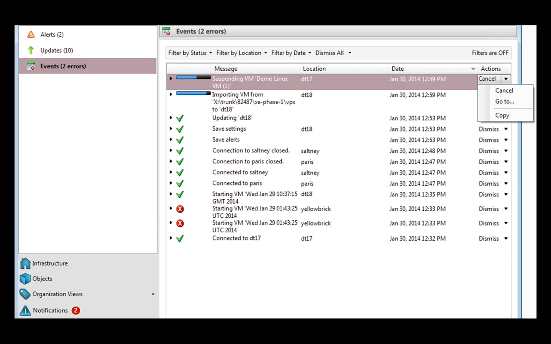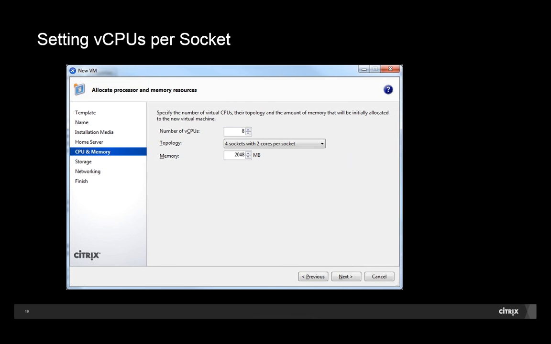One other thing to mention, particularly in conjunction with the vGPU discussion, is that one of the first things you have to do to get the maximum benefit out of a vGPU-equipped VM is to increase the number of vCPUs. Formerly, that had to be done via a command line command, and now we can actually do that from within the GUI, which is great news.